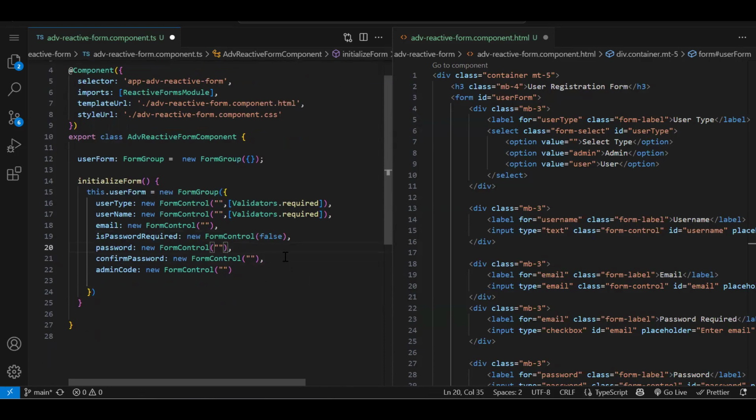Password is not mandatory, because when the user is filling the form, if the user checks this checkbox, then only we have to make this and this mandatory. Same like that, admin code also. Admin code will be mandatory if we assign this value.